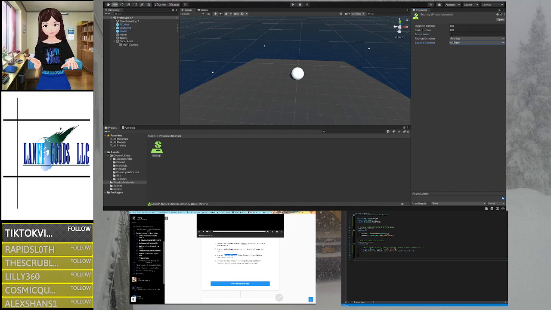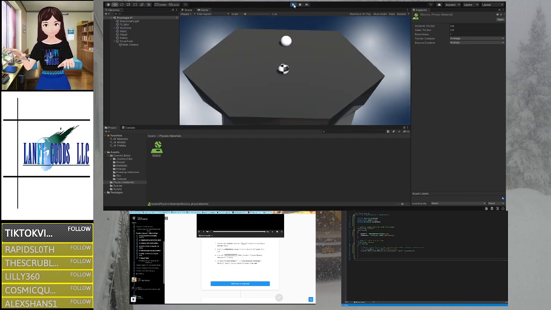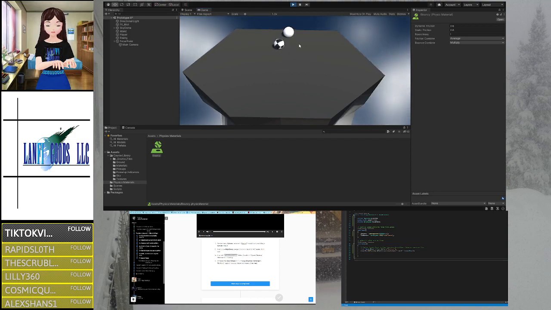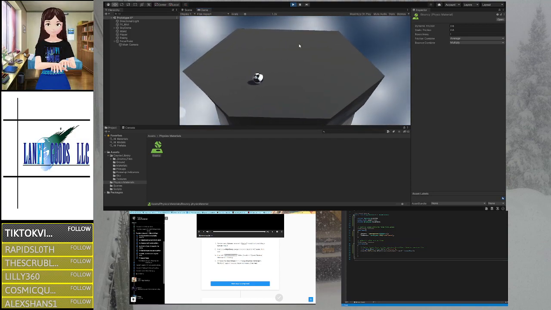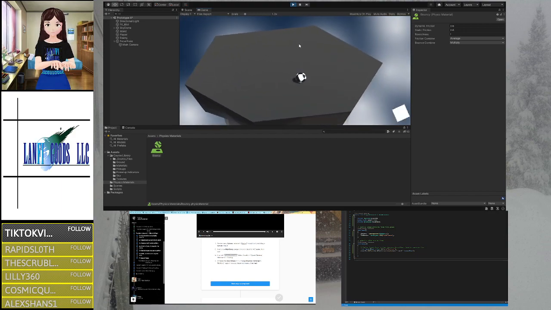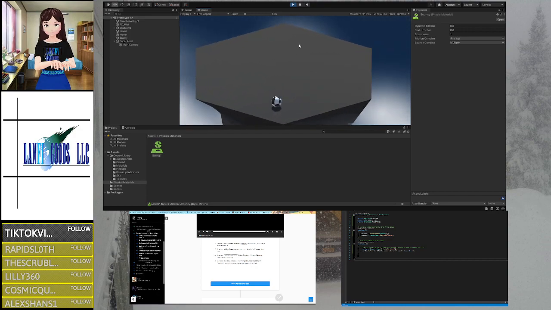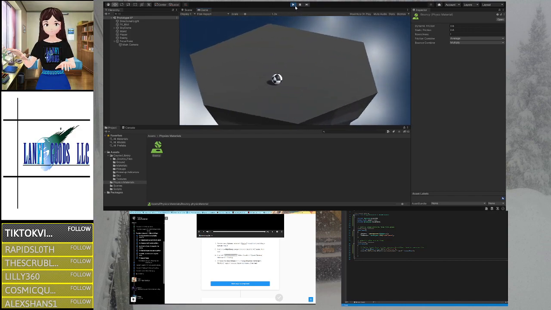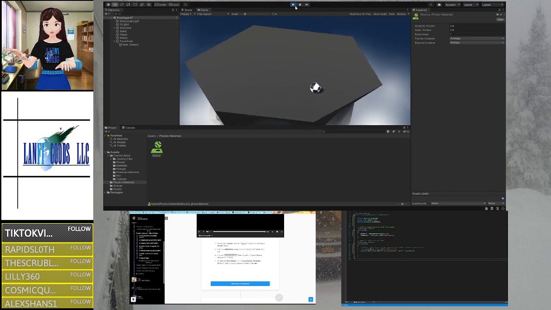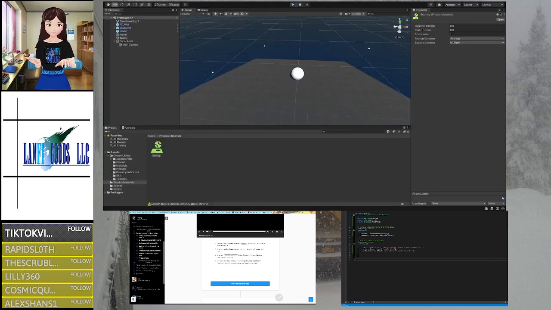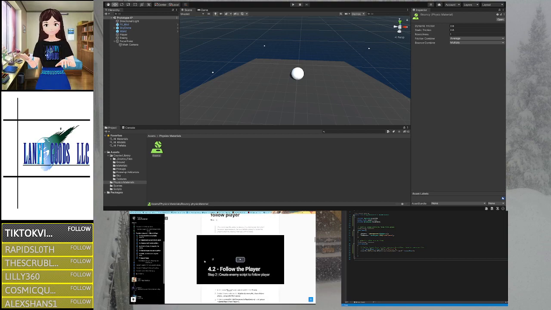Use that to multiply. Let me test again. It's at a pretty good speed that I can circle around now as long as I hold down turn. Okay, so we did that. Next.